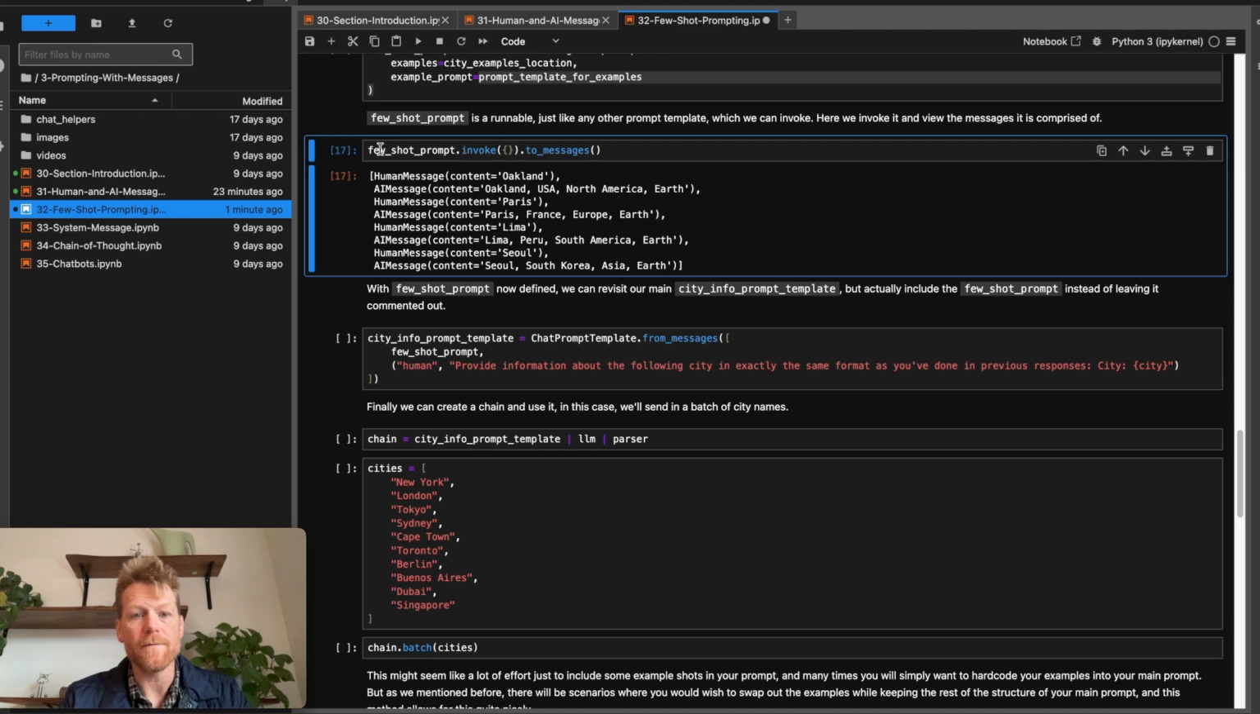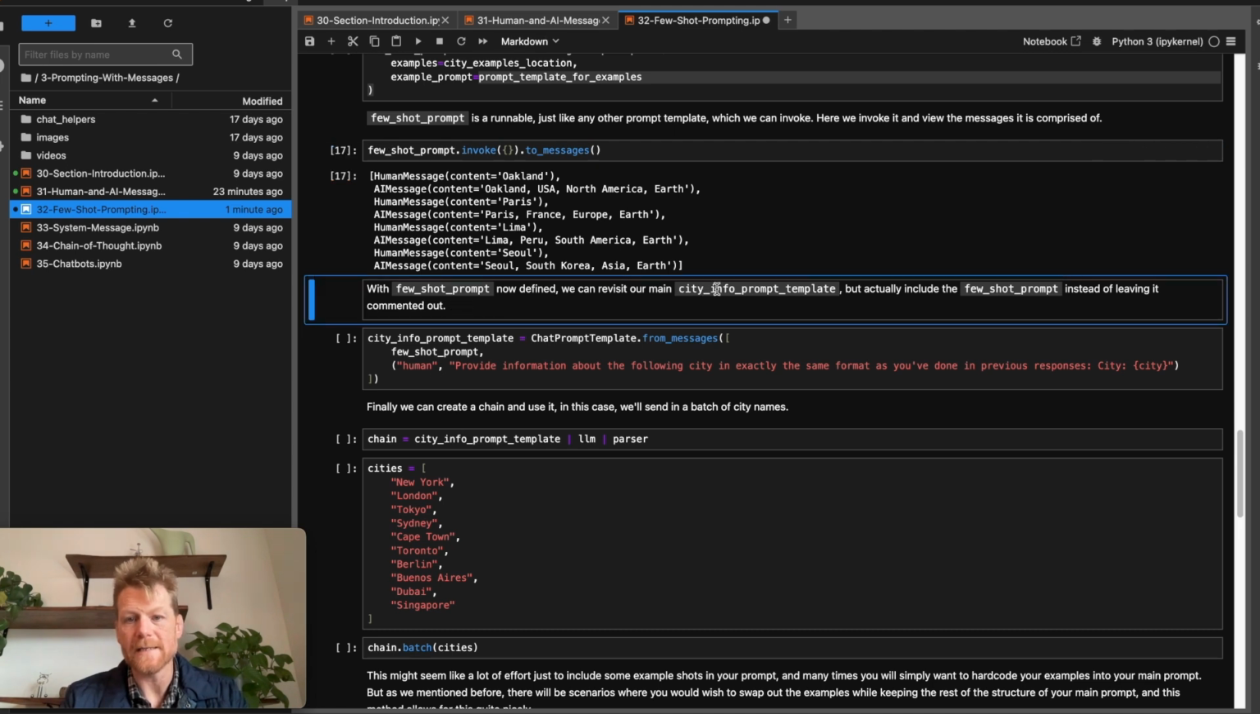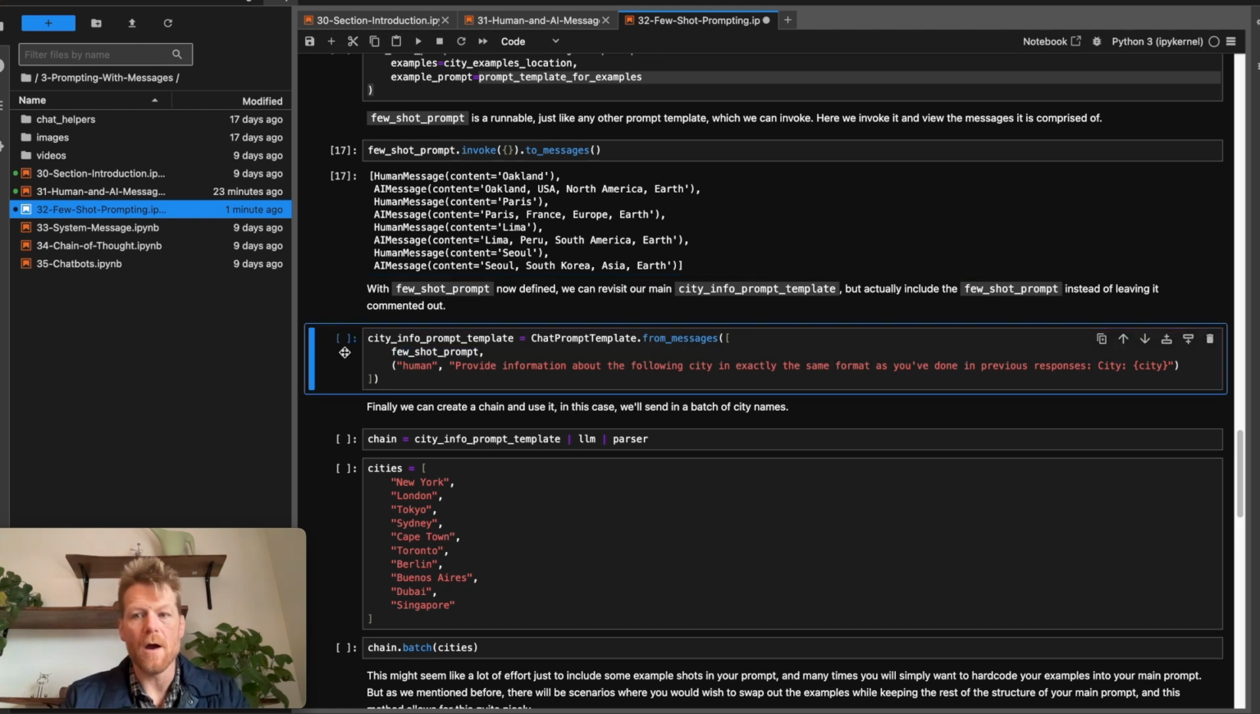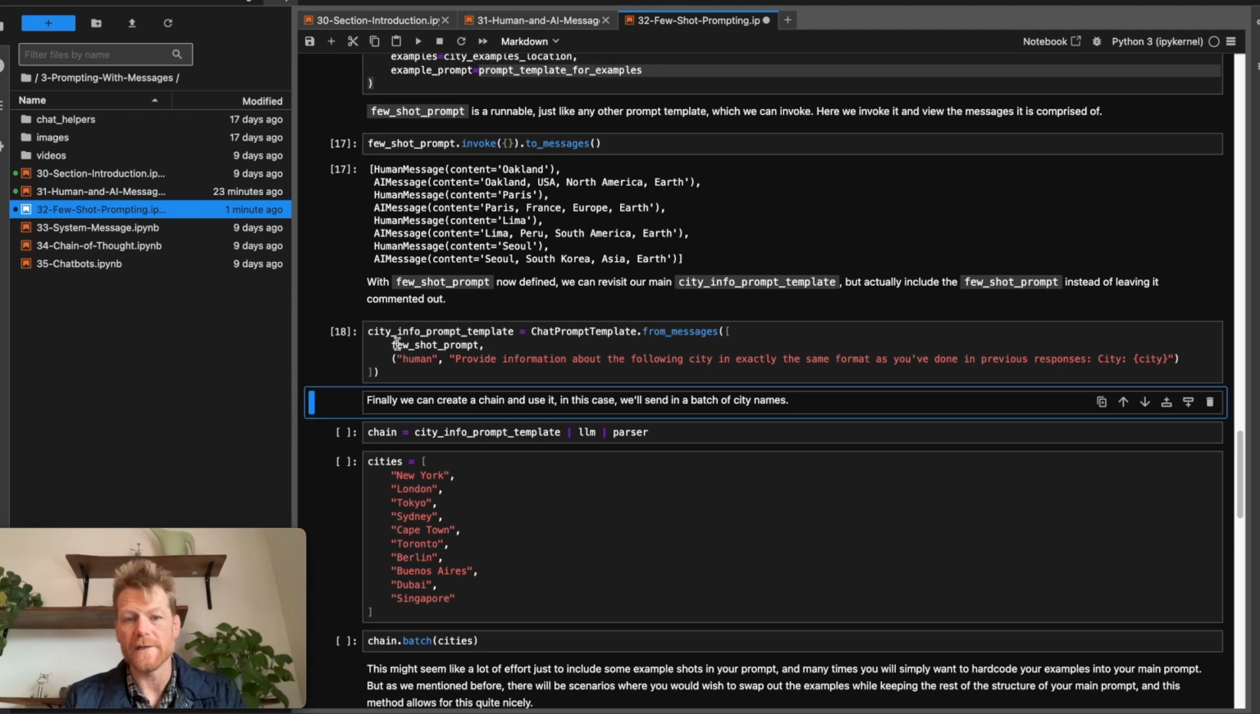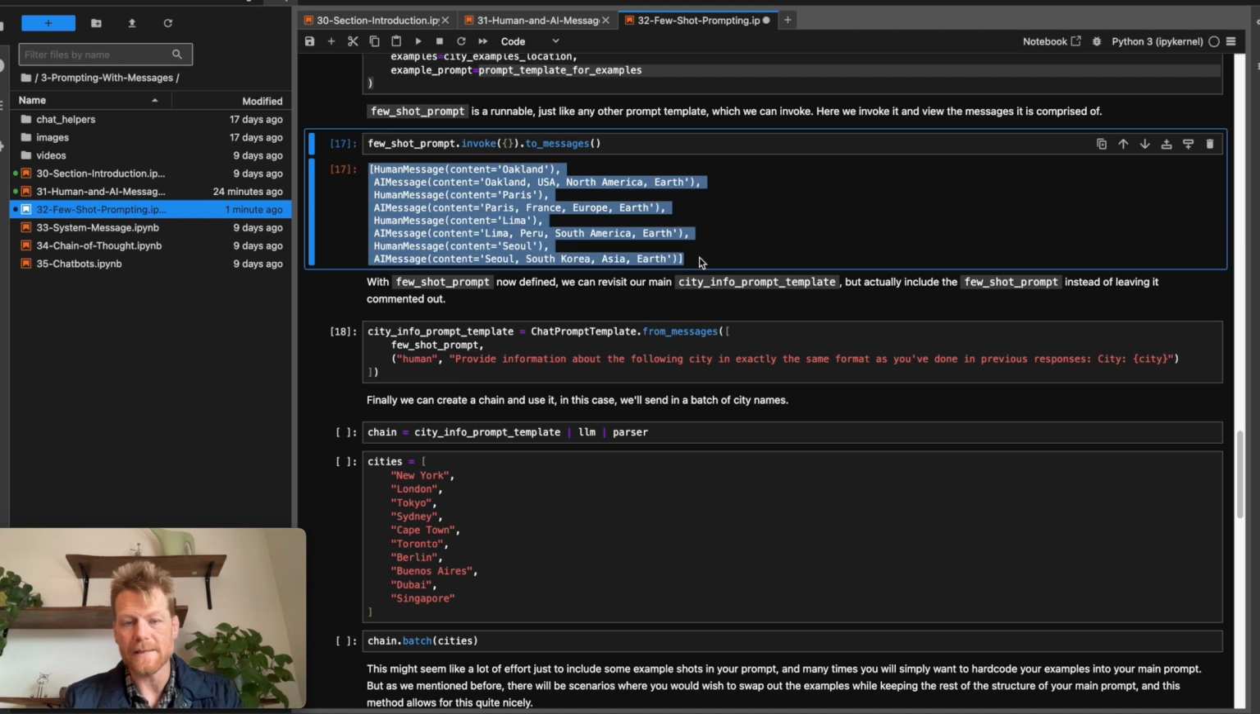Okay, so with few-shot prompt now defined, we can revisit our main city info prompt template from above. But instead of having this commented out, we can actually provide few-shot prompt right here in this position. And with this few-shot prompt here, from_messages expects a list of 2-tuples. We can see that few-shot prompt, when we invoke it, is in fact a list that could be 2-tuples, but it looks like LangChain is using the human message and AI message classes, as we also talked about in the previous notebook, right?